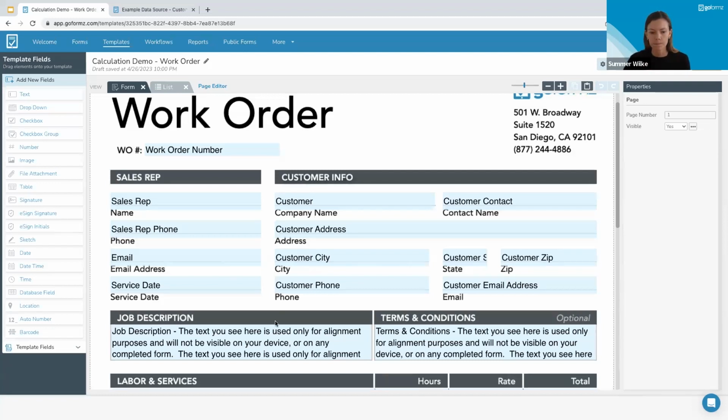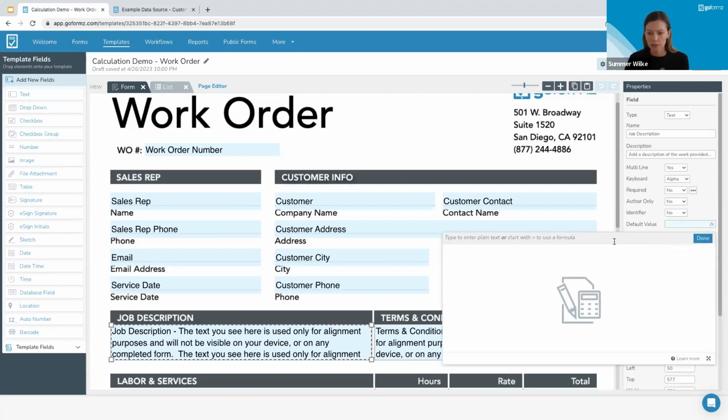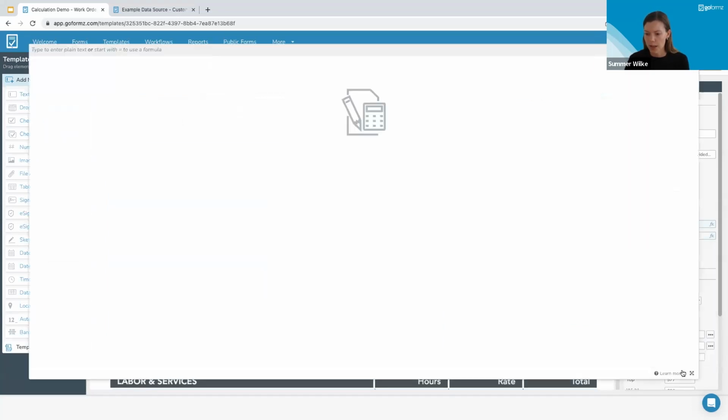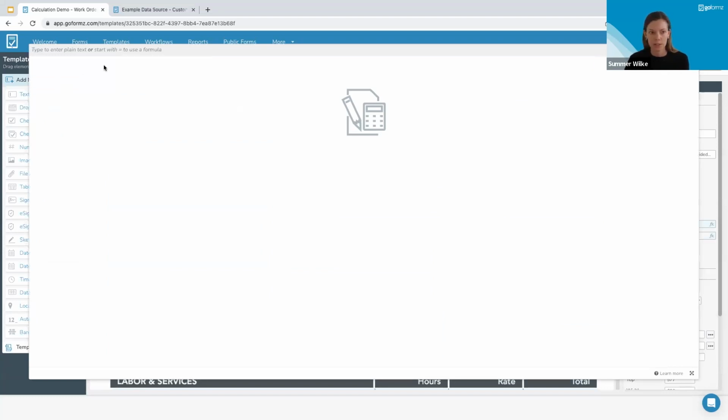So jumping back in here, and really anywhere you see this FX, that stands for function, is a place that you're going to be able to access the calculation builder. So I'm going to go ahead and click in here, and you'll notice that our calculation builder has opened. The first thing I want to call out is down here, you can expand or collapse that calculation builder based on your needs. So if you're writing one that's a little bit longer, or you just want a bigger screen to interact with, you can have it open like this. Or if you want to have it collapsed so that you can see data on your form, your template at the same time, you can have it collapsed.